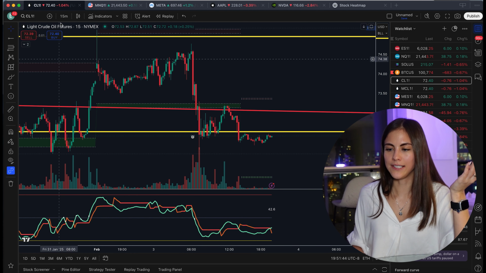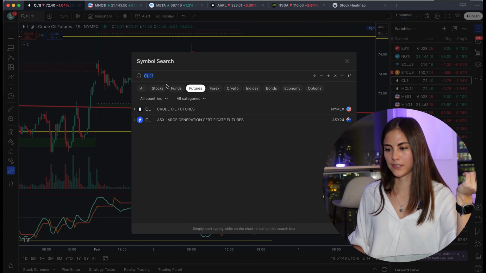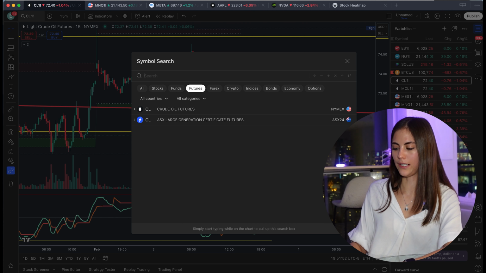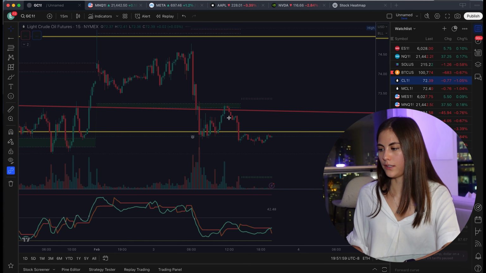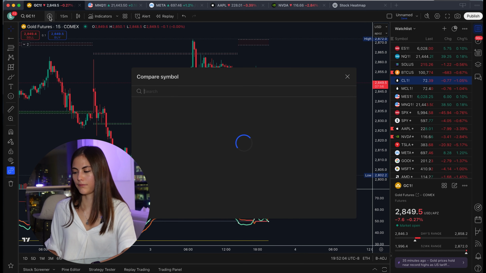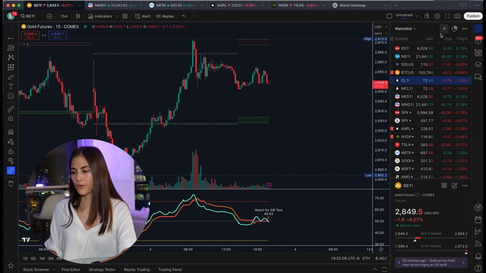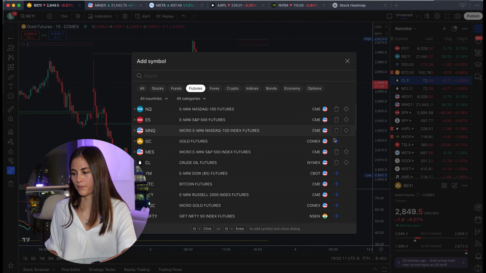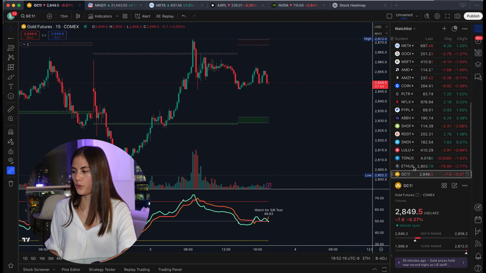Nothing else is needed. For indicators, how to add the indicators and symbols, you just click on search. Let's say I want to add gold. I search in futures, and that's the one I'm looking for. You click here, and yeah, you just add the symbol, right? Or you can compare it to anything else that you need. You can create your own watch list. Let's say, yeah, just click it here. Add the symbol. You can move it around however you want, and you can create your watch list as well.